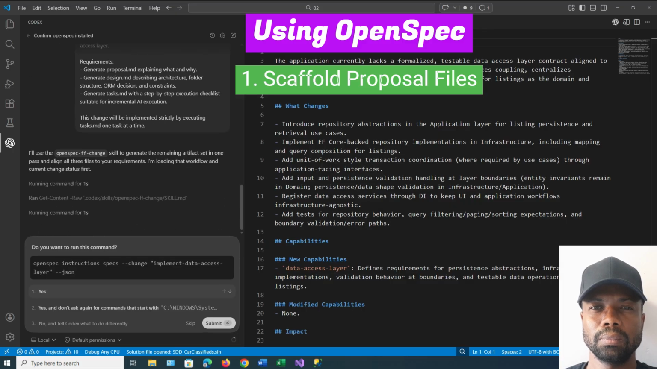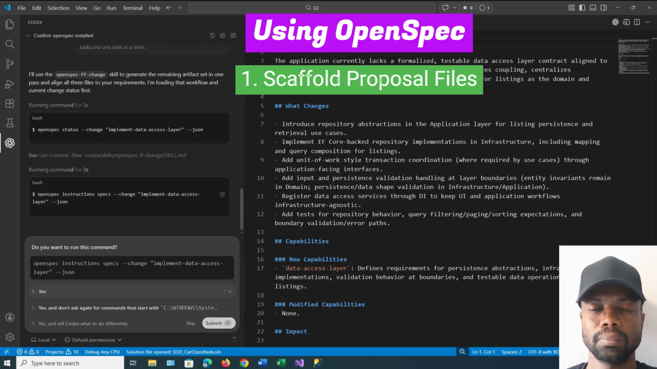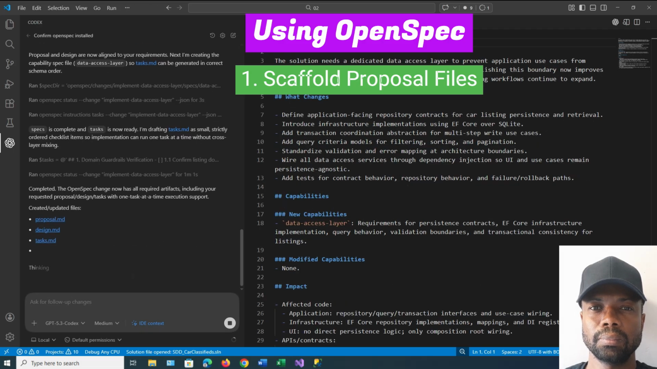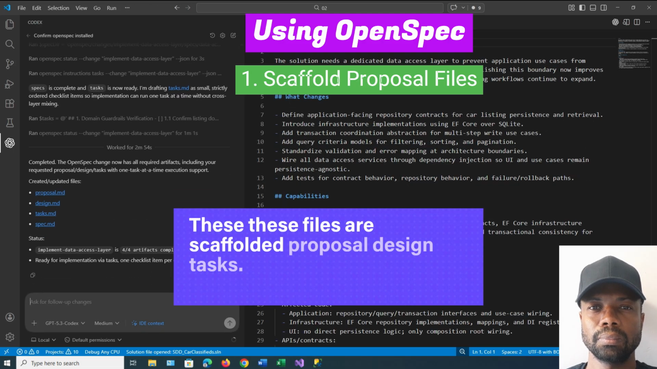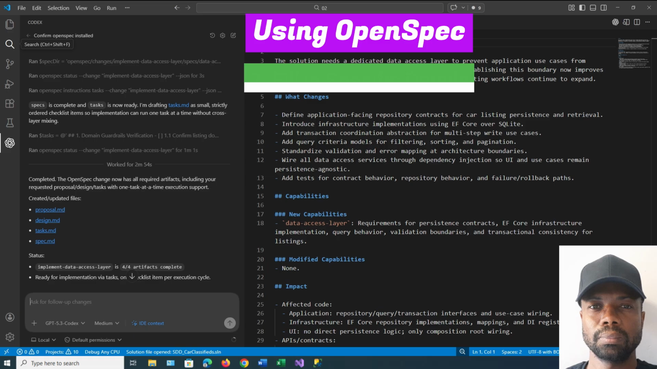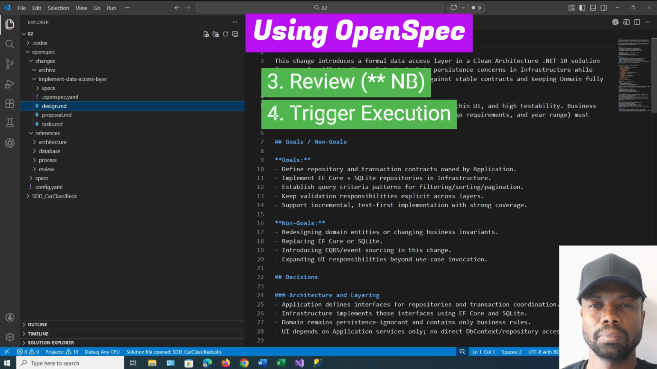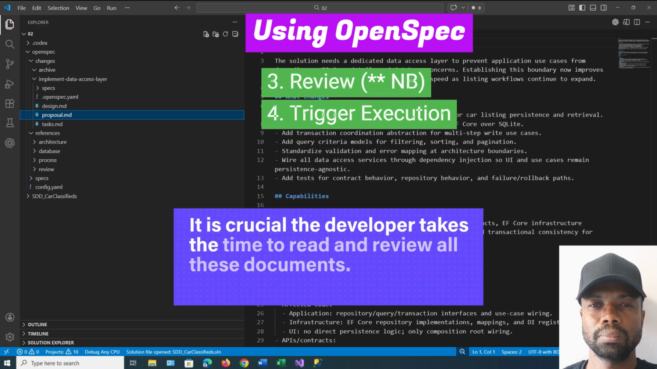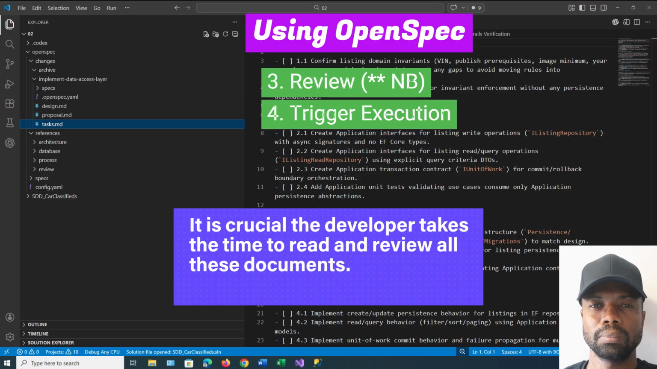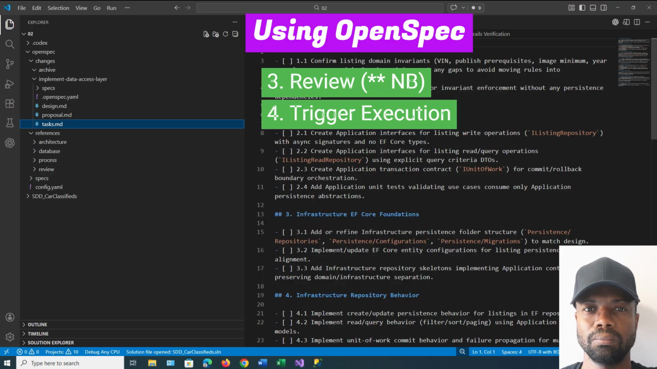You can think of these as details of what this new feature is going to be about. These files are scaffolded: proposal, design, tasks. A developer just has to fill in the details of these tasks and then simply instruct the agent to start executing each task one by one. It is crucial the developer takes the time to read and review all these documents.